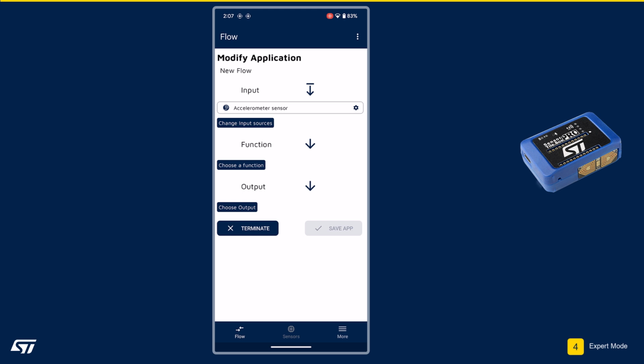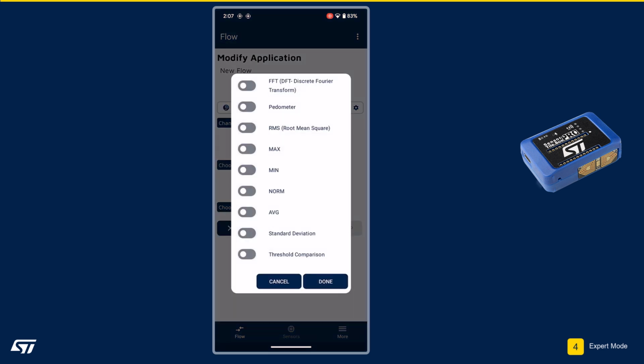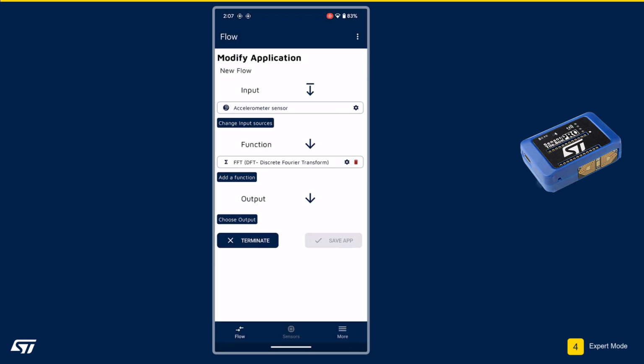To do so, tap on the Choose a Function button. There are several function blocks to choose from. Tap the selector next to FFT to select it. Then tap Done at the bottom. We see the FFT block is now active and takes the raw accelerometer data as input.